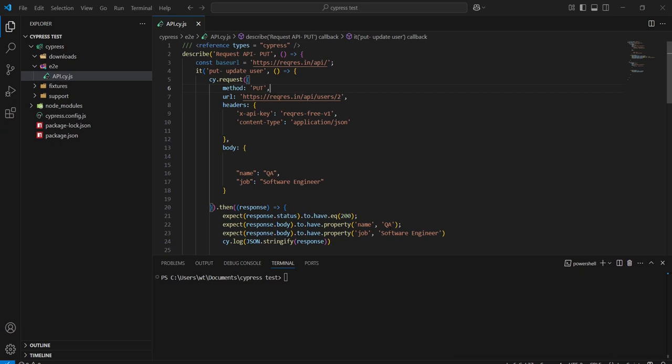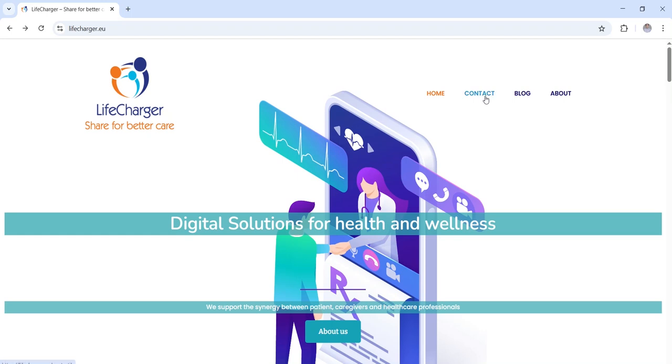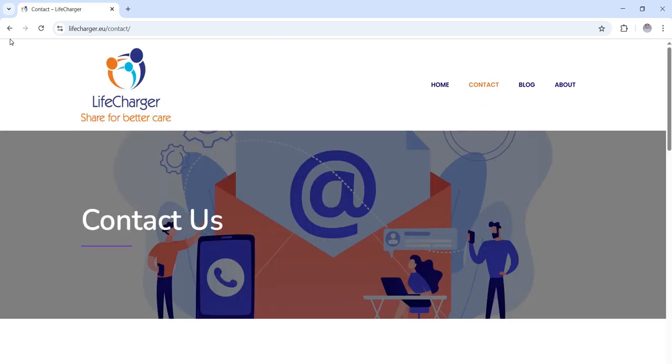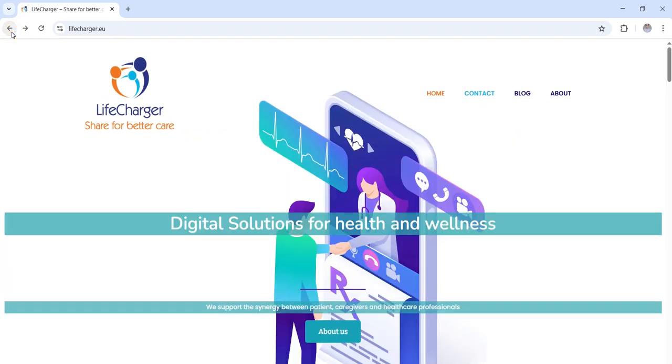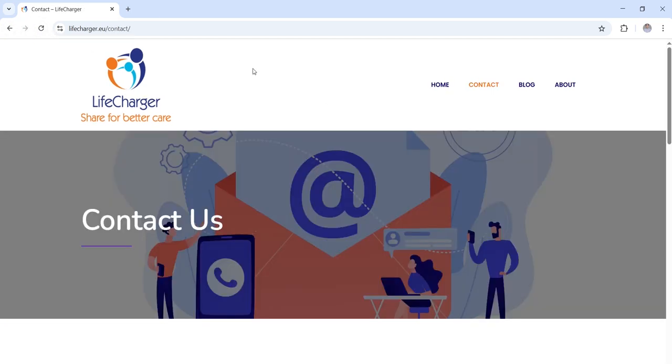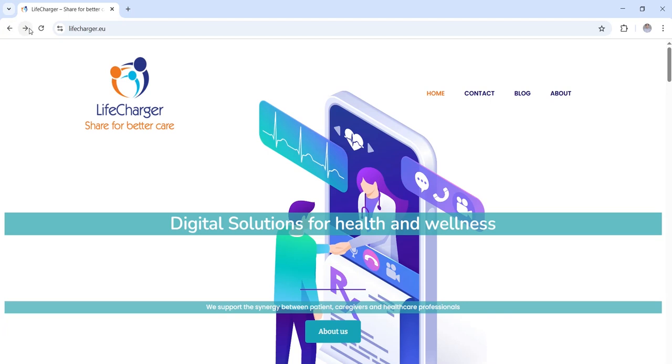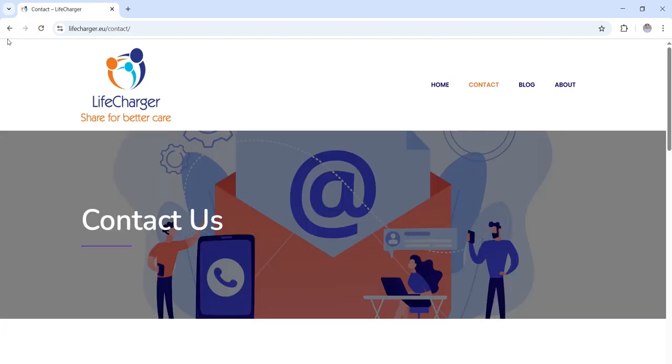Today in this tutorial we will learn how to use back and forward commands in Cypress to navigate between web pages, just like we use browser back and forward buttons. So let's begin. Open Chrome browser and here you can view. If we click on this contact, we can click on this back button and we can click on this forward button. I will show you how you can click on the back and forward buttons by using Cypress.